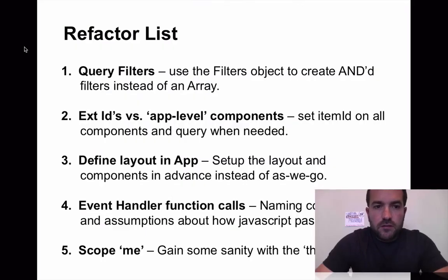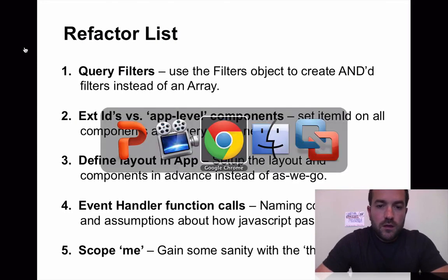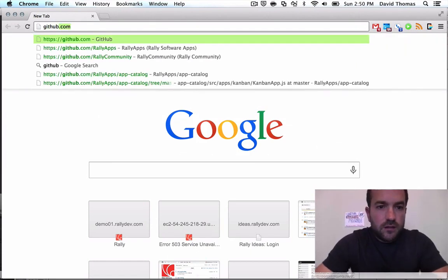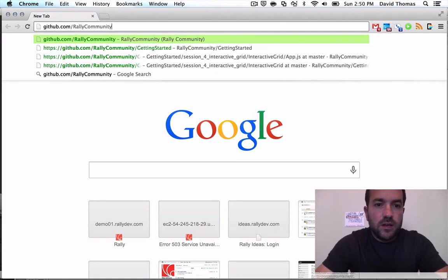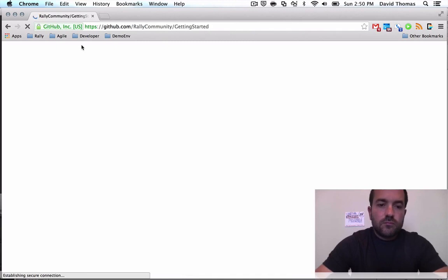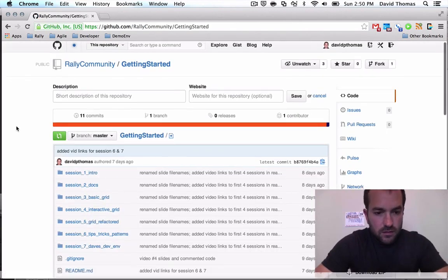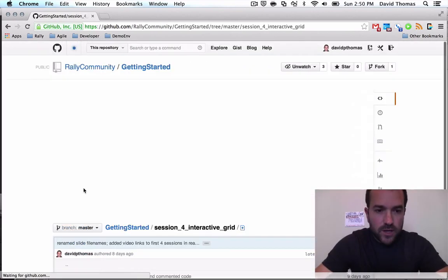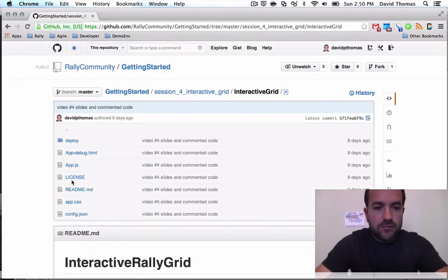All right, to kick things off, we're going to focus on number 1, query filters, refactoring them. In order to refactor code, we need to get the code. What code do we want? If we go down to github.com, Rally community, getting started, this is the code in session 4. This is the last session that we're going to build upon. So we want to get the code for this interactive grid.